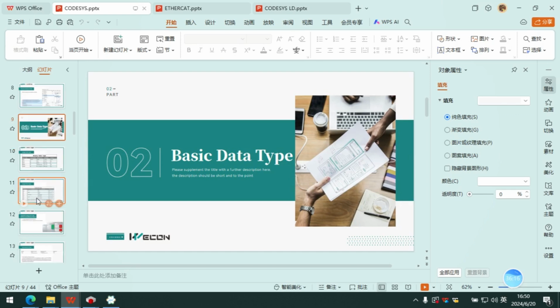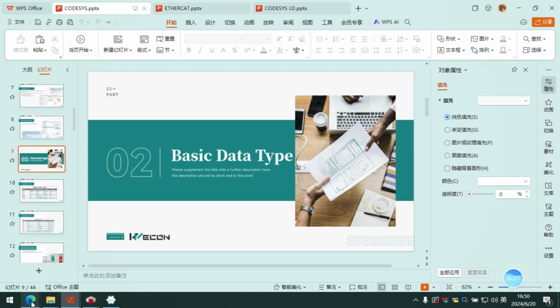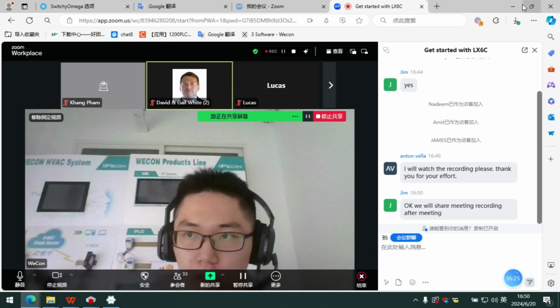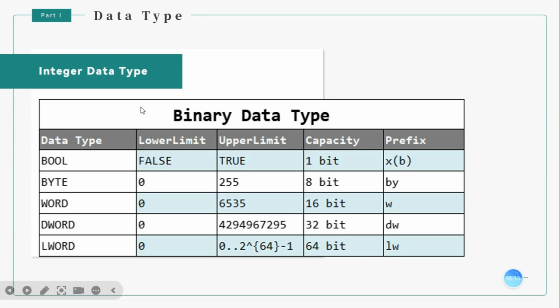So second part, we are introduced about this data type. So about the basic data type, many is about the binary data type is boolean and byte, word, double word, and long word. So we can see this lower limit and upper limit. So it is different.